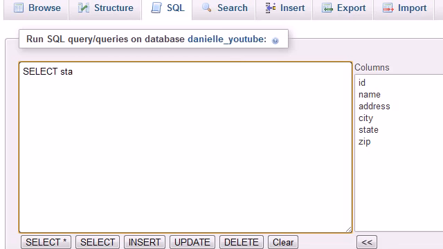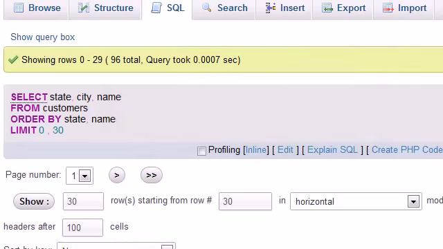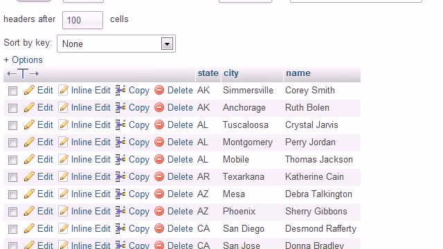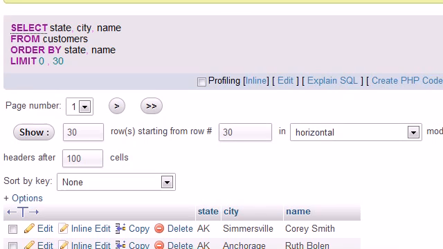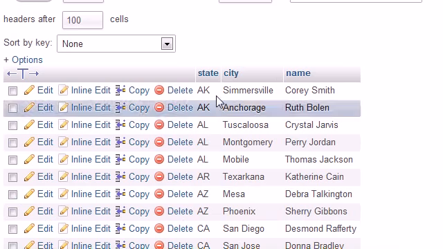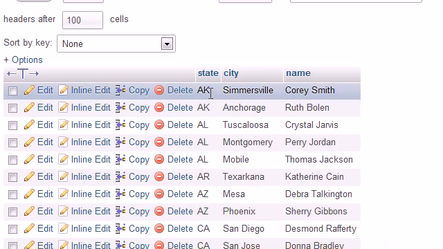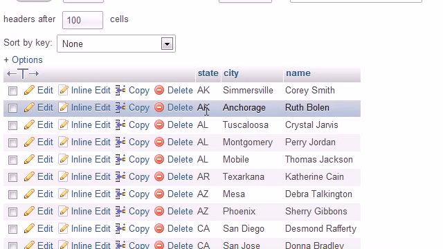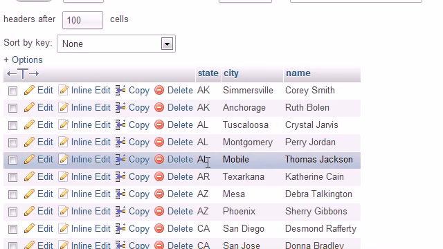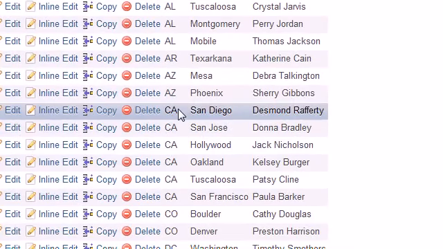Select state, city, and name. This is the information we want from customers, and we want to order by state and name. Let me run this and check it out. What I'm trying to say is this: the first criteria we give it to order by is state, and so it orders the states alphabetically. Alabama, I think, and California, I know that one.